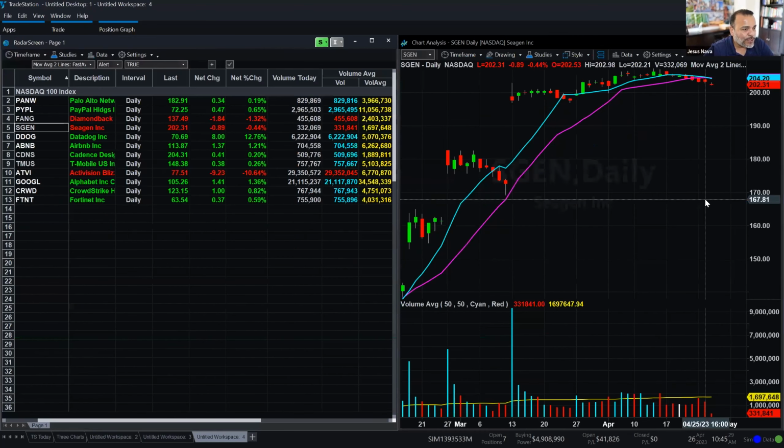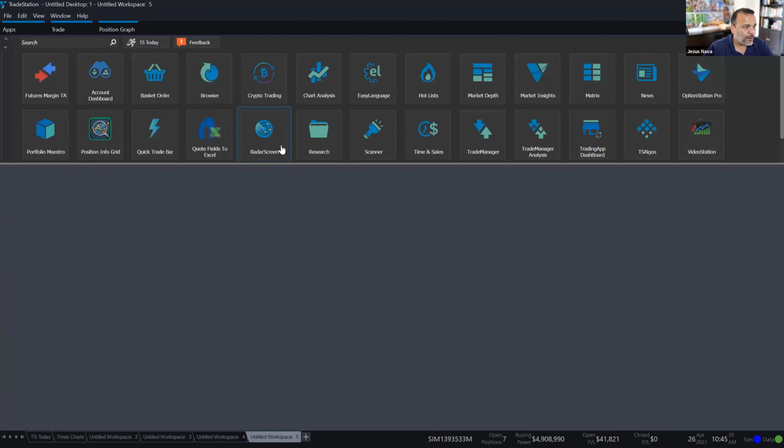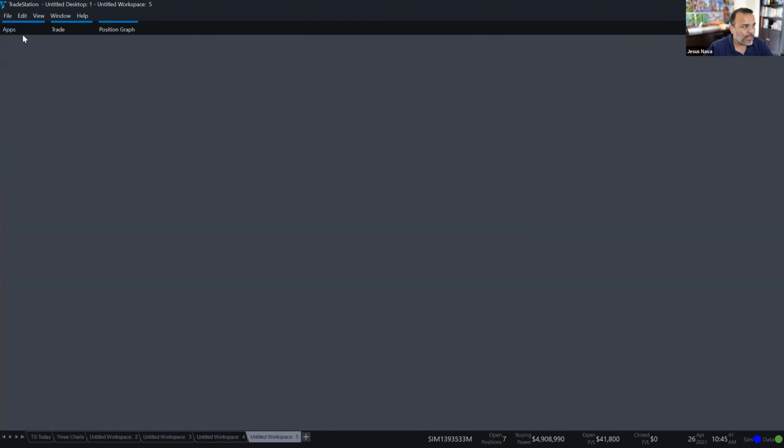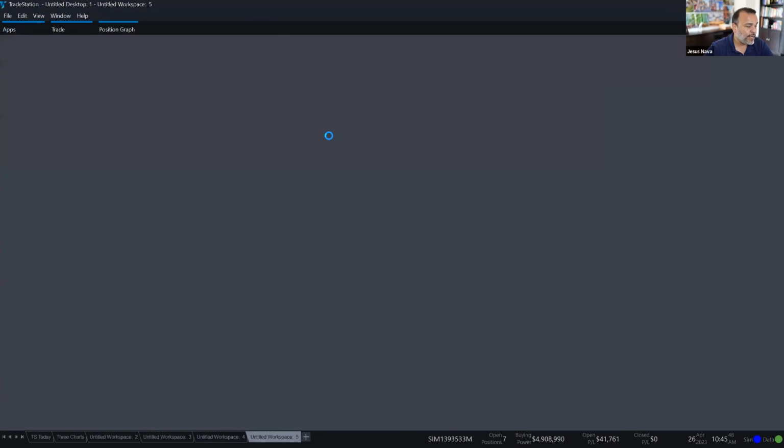All right, so we talked about charting, we talked about scanning. Let's talk a little bit about trading. Not sure if you guys have traded on the matrix before, but the matrix is our one-click order entry tool that you can set up. So it's very efficient when submitting trades. Let me open up the matrix.